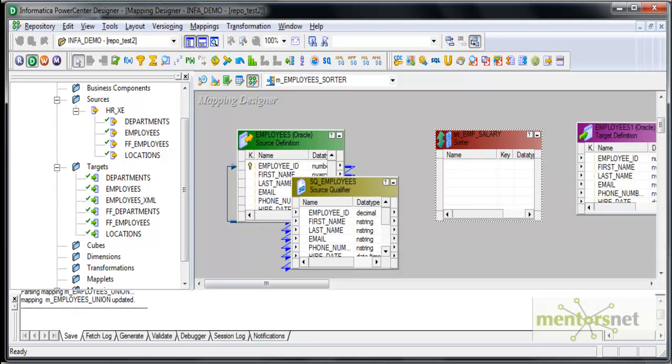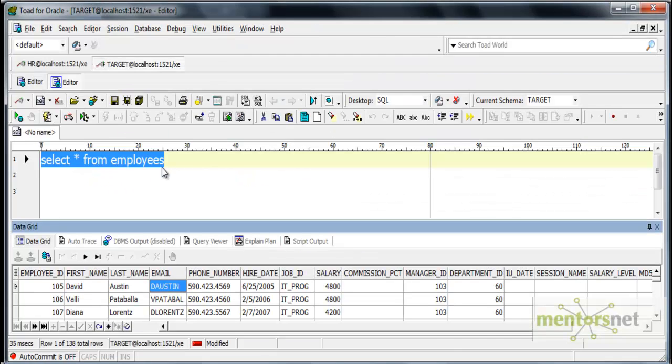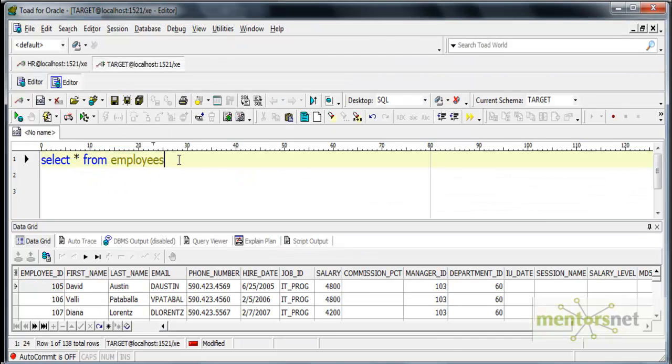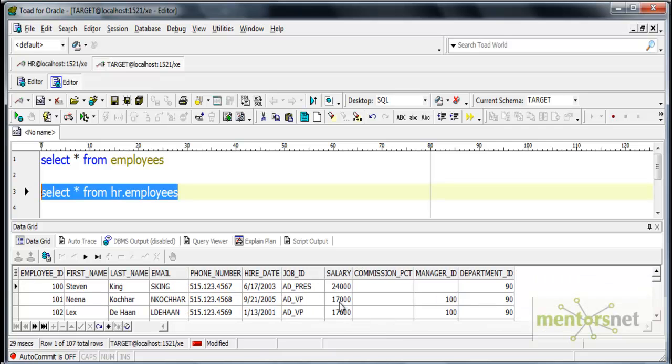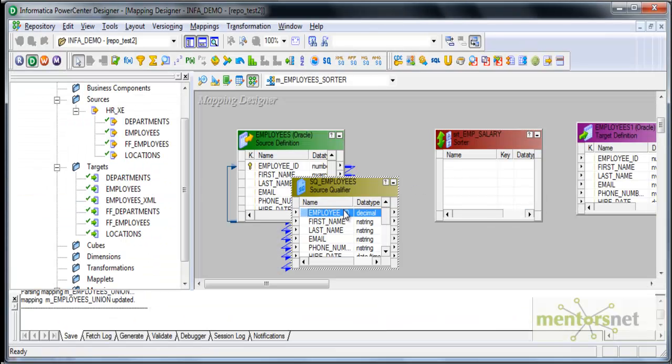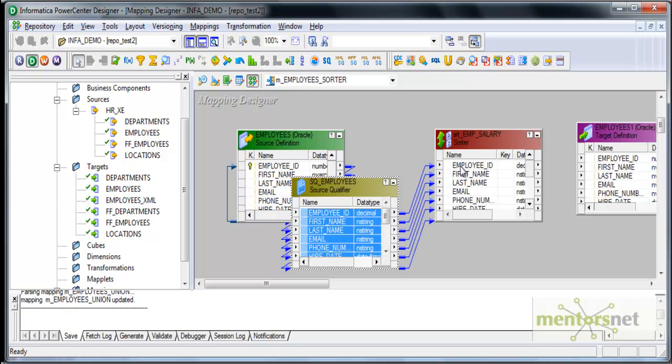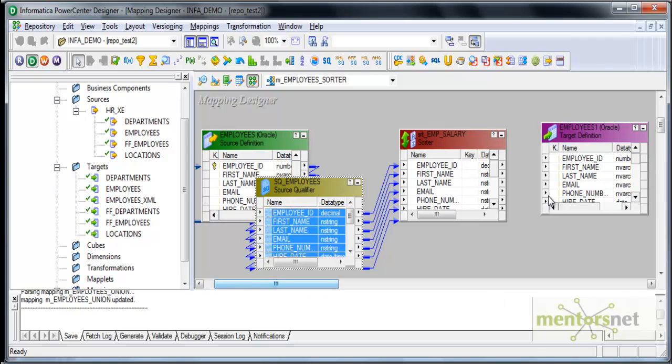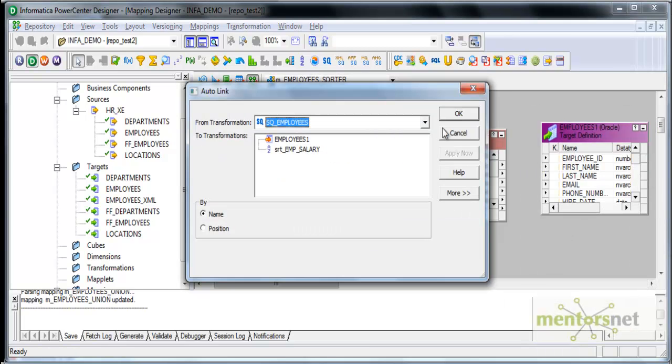If you see on the source side, select star from HR underscore employees, it is not sorted. Let's see if it is sorted. It is not sorted, because 24,000 salary is first and then 17,000. So we want to sort it and load it into the target. What I need to do is connect all these ports here and connect auto link between the sorter transformation and the target.